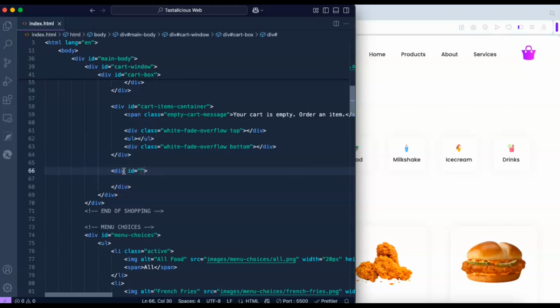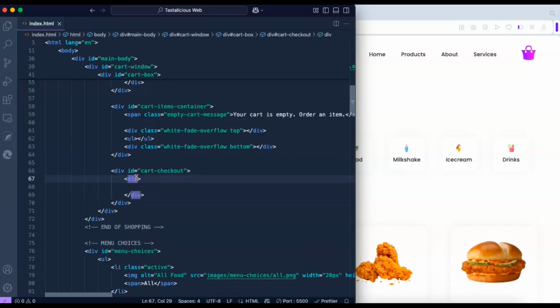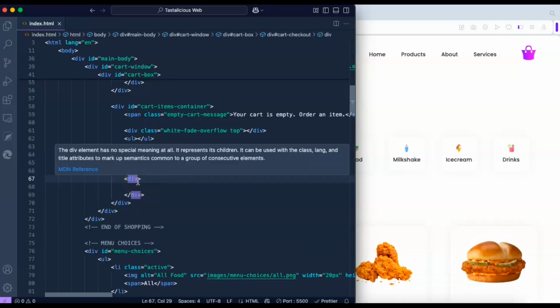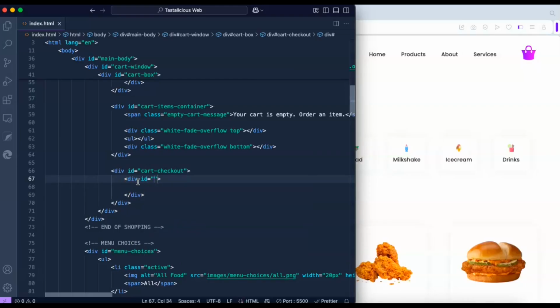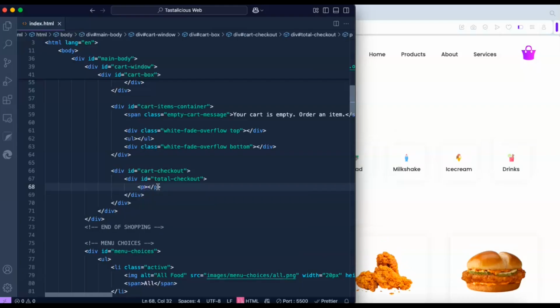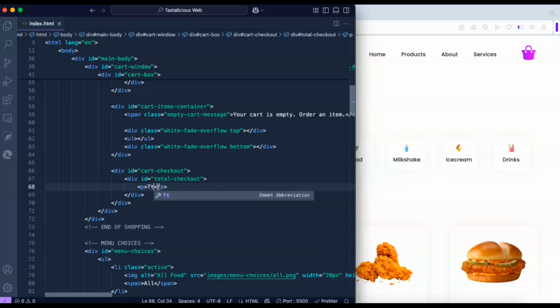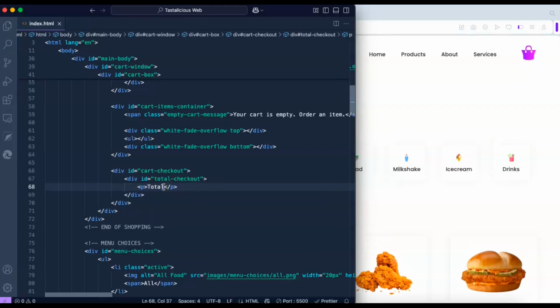So for now, we're going to create an ID, and we're going to call this cart checkout. Then we're going to create another ID, and this element, cart checkout, will be divided into two parts. The first part will be the text, the total price, showing the user the total price of the products that they have ordered, and we're going to call this total checkout. This will include two elements. The first one will be the title or heading of the price section, so we're just going to call it total. So we're going to create a paragraph tag, and we're just going to name the text total.